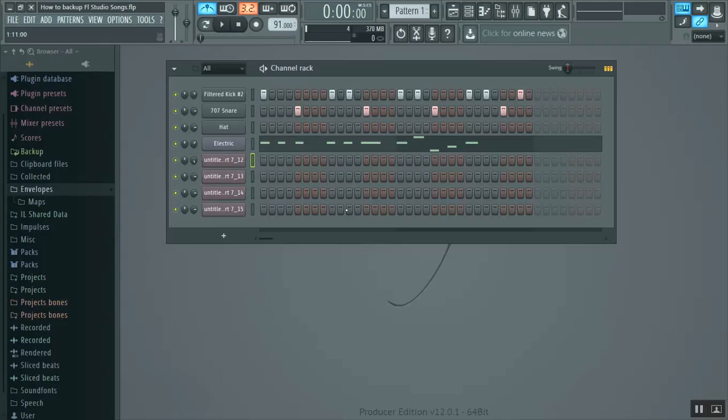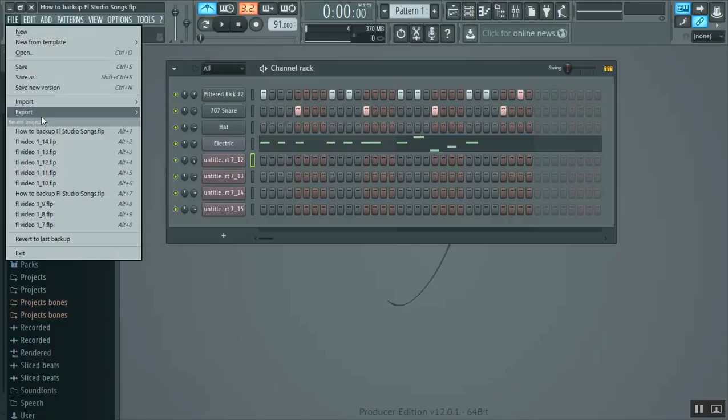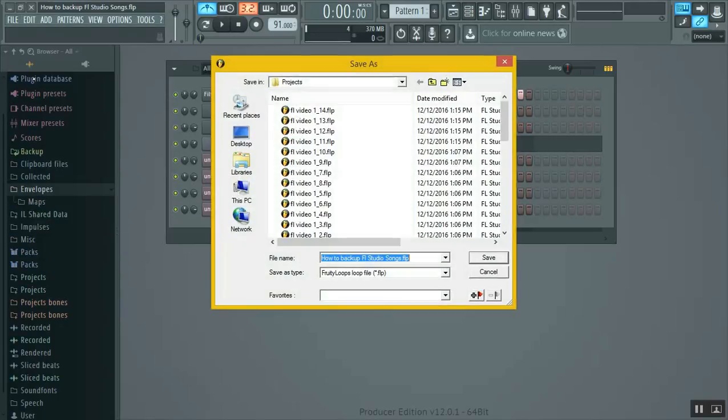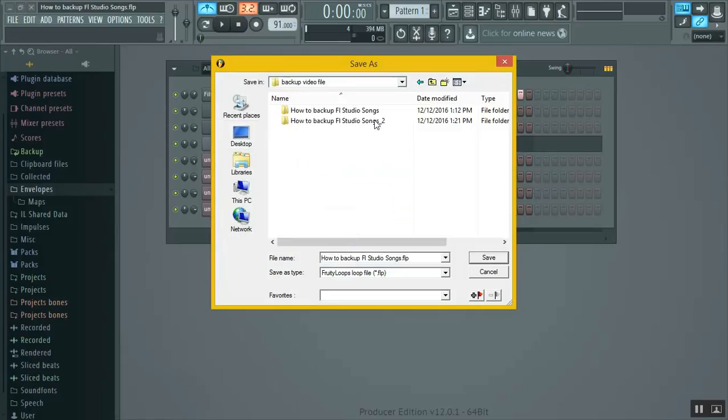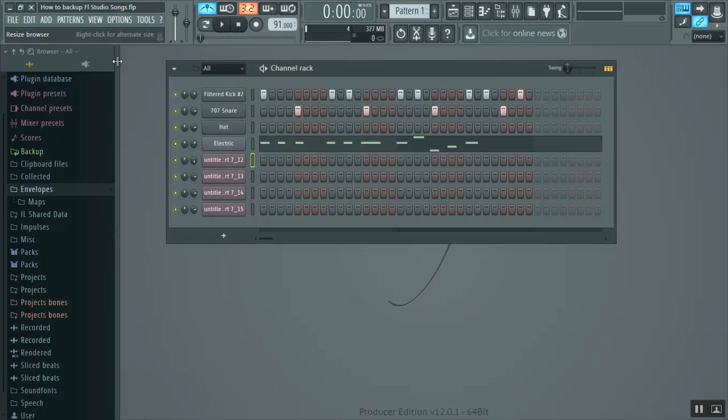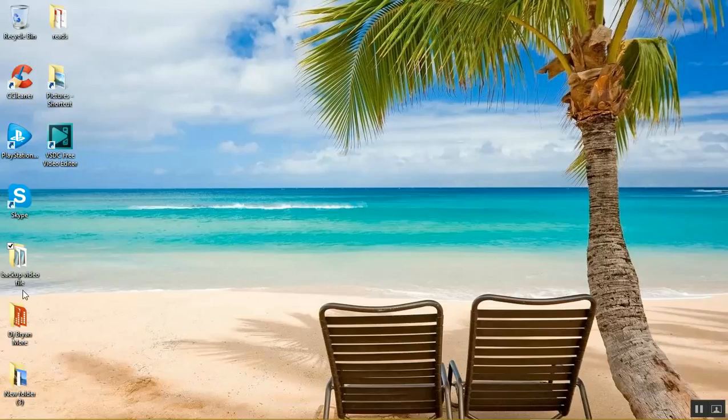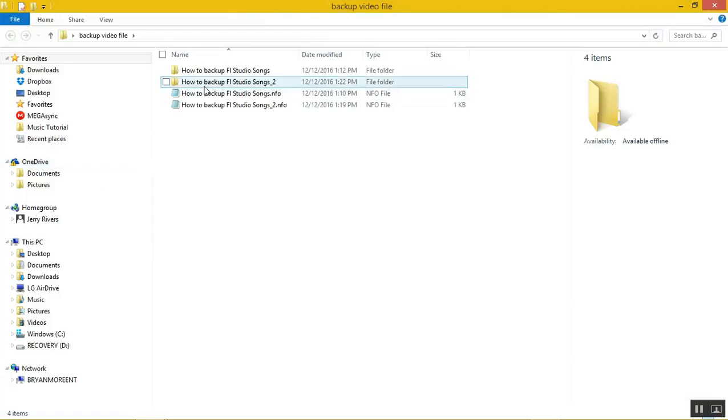Now, the next step and the most important step, I think, because without this, you can't even load your song, is you have to save a new copy of the FLP file, which is these little FL Studio icon things you click on to load your song, into the folder that you just created with Project Bones. Yeah, you just save a new version. You can keep the same name, doesn't matter. Just hit save, and that's basically it. Now, once you get out of FL Studio, you go to that folder, you will have your complete song.